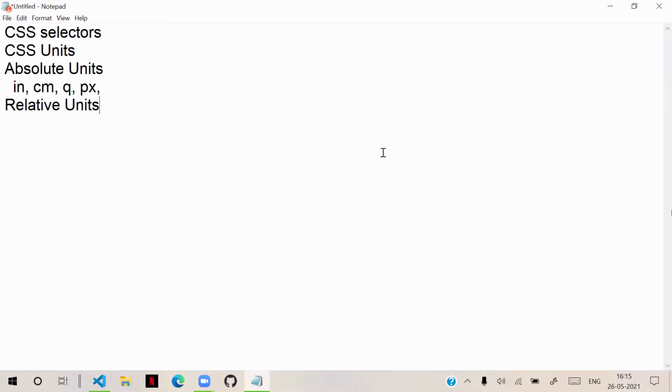Relative units, one important one we have is EM. Other units you will see while working with responsive designs. EM is element actually. We also have REM, that is root element. The purpose of these EM and REM is mainly defining the size of contents based on the parent elements. So that is what EM and REM are used for.